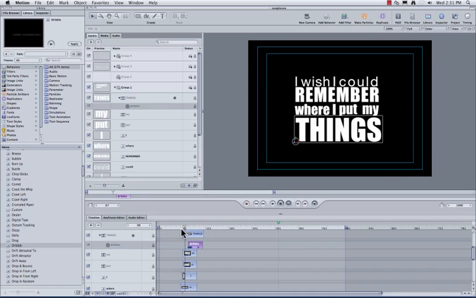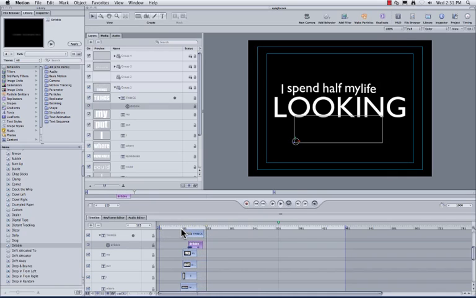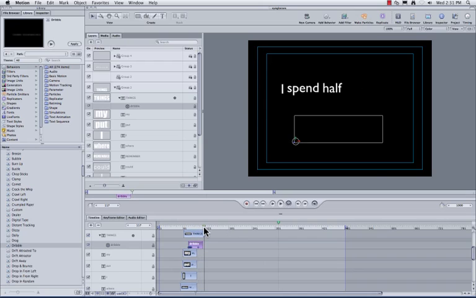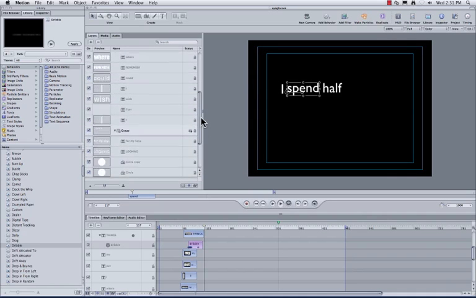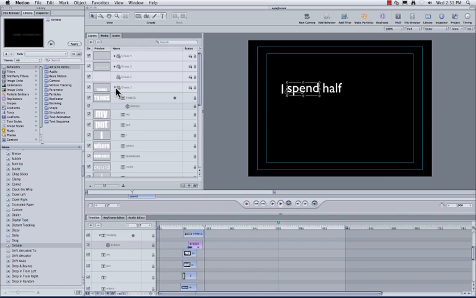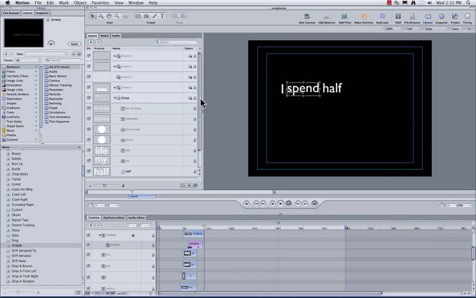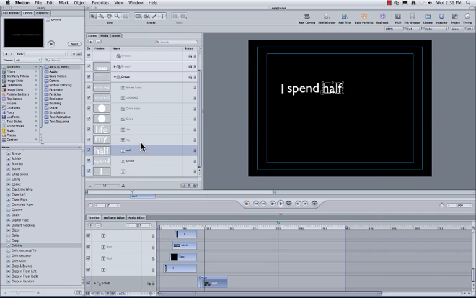And I wanted to emphasize the word things. And then the next part is in the next group. It says, I spend, let's see where this group is. We'll collapse the first group that we're working in. And we'll take a look at where this group is. And here we see, I spend half my life, circle, circle, looking for my keys.